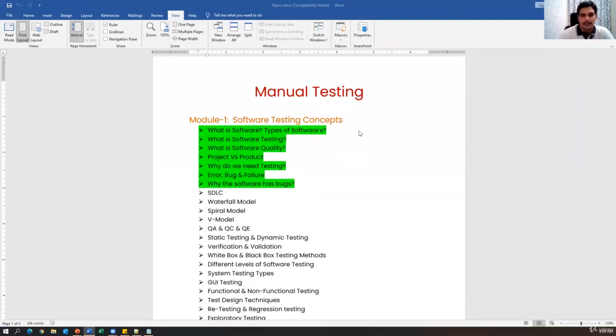All right, so before starting today's session, let's recap what we have discussed in the previous session and then we'll move forward. In yesterday's session, we saw what is software and what are the different types of software. We understood what is software testing and software quality. We also saw the differences between project and product, why we need to conduct testing on the application, and the differences between error, bug and failure. And finally, we discussed why software has bugs. What are the different reasons?